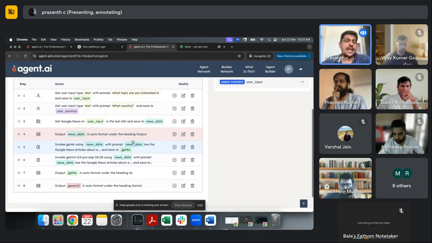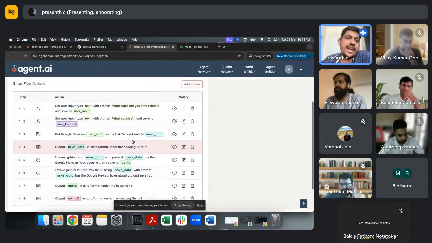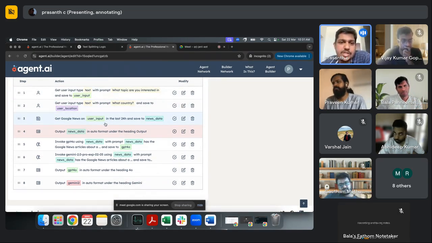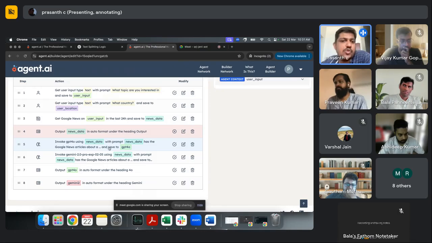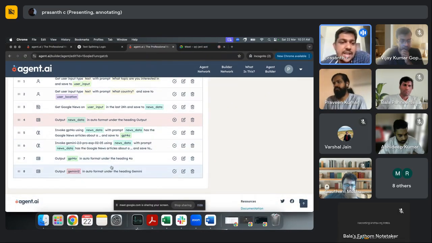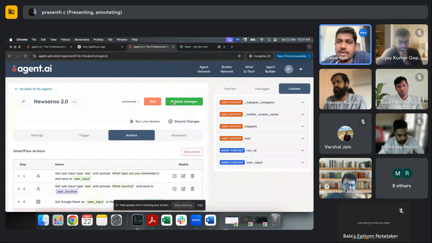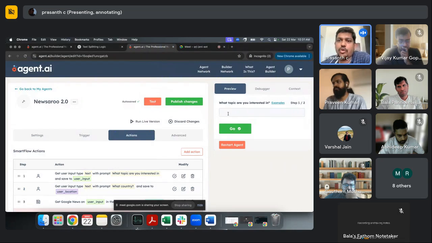So this again is a simple flow that we discussed, right? Where you said I'm going to take an input, I'm going to take the country, I'm going to get the Google News, and I'm using two different LLMs to extract what the news says and summarize it for me, and then I am outputting both of it. So let's try and run this. So what topic am I interested in? I'm going to say IPL again.